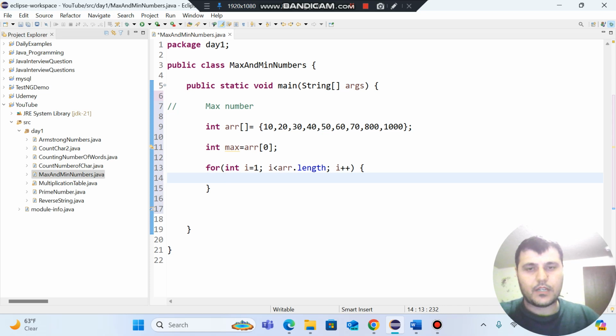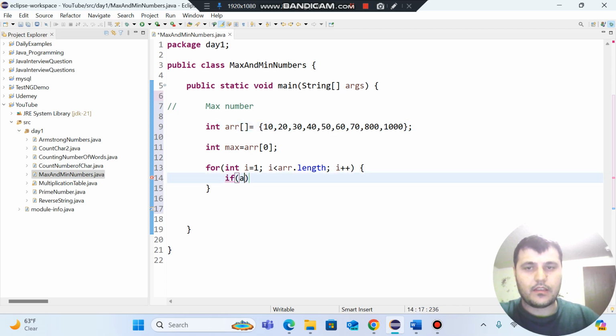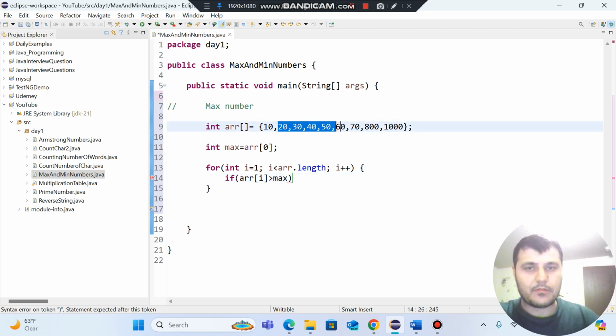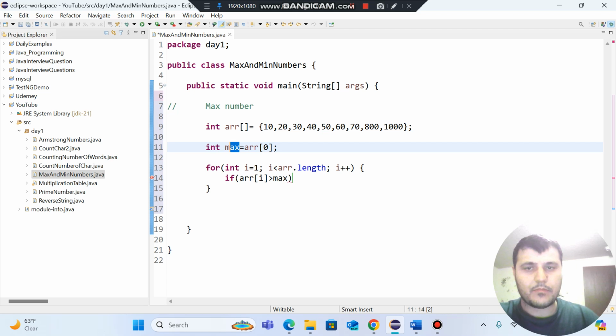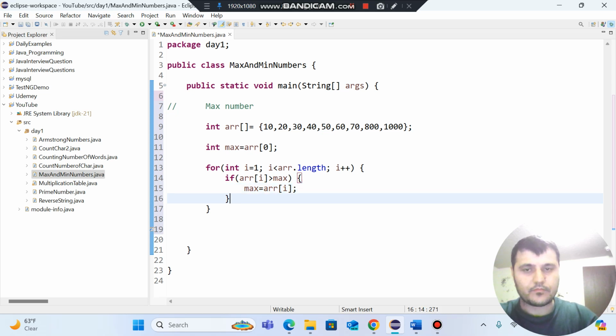Inside of this block of code, I want to write my condition. How can I write it? I write arr[i], one of these numbers, greater than max. If one of these numbers is greater than max, then I assign max to that number.